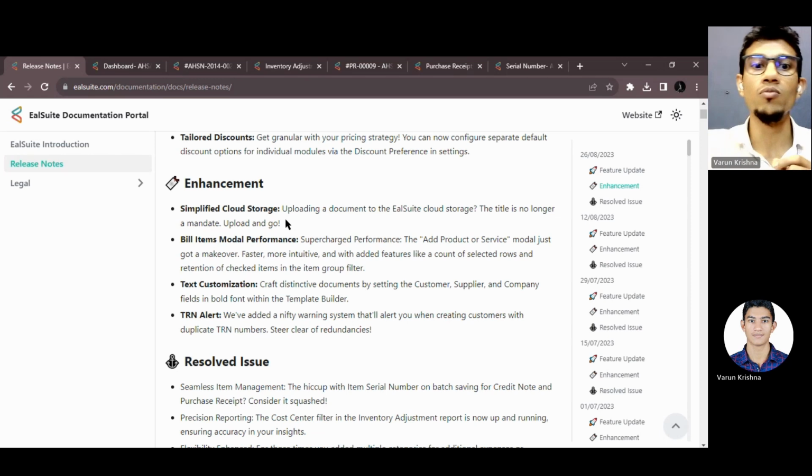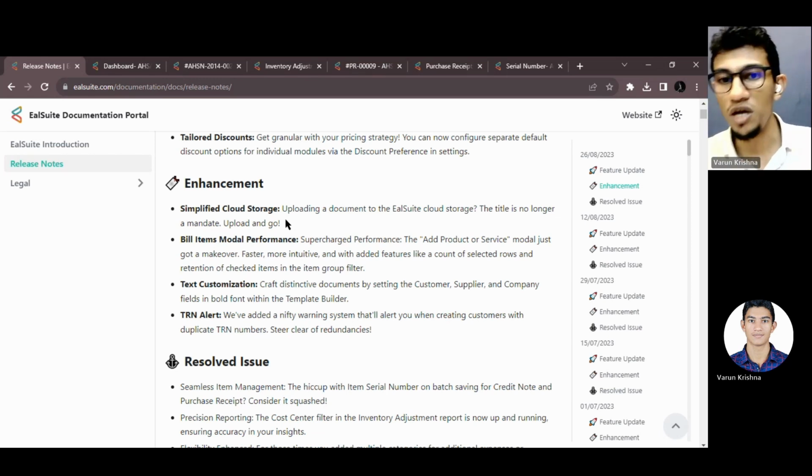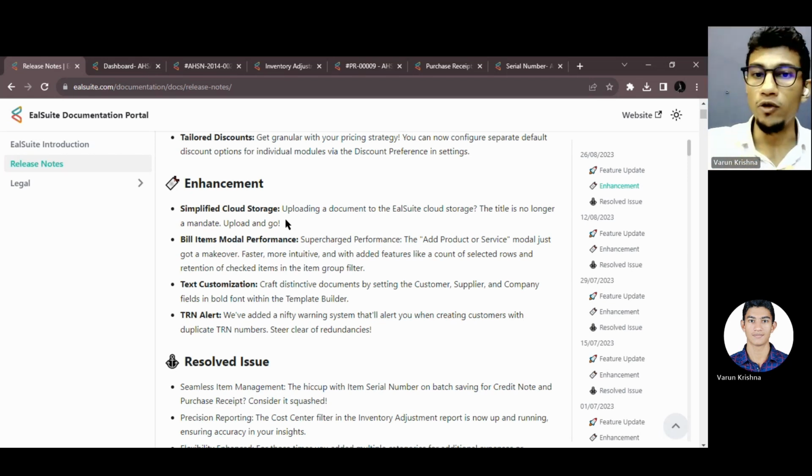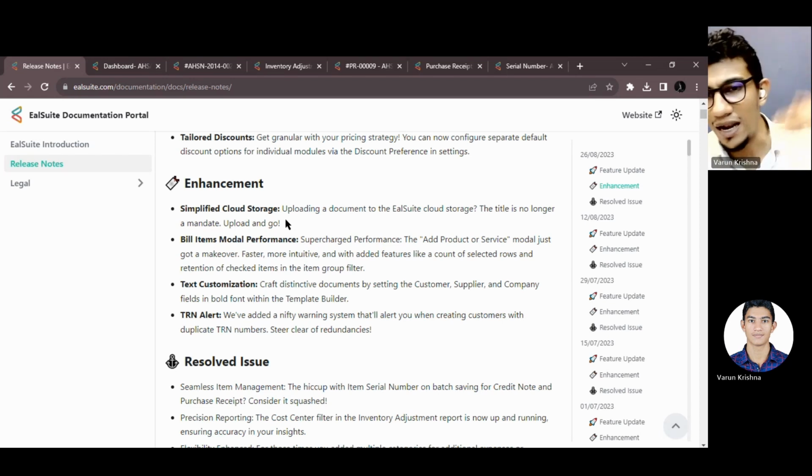Then we have the bill item model performance. So I told you pagination has been introduced. So the loading speed was increased and it's a much more structured manner, right? And you can switch between different item groups, and you can still see which all items were selected. Not just see the name of the items, rather the count of the items. The advantage was that you can switch between the different item groups, and the selected item count will still be present, and you won't be losing count there.